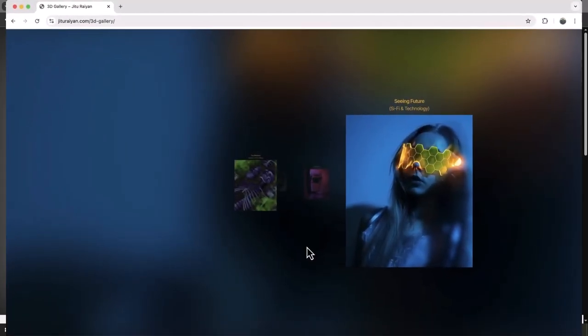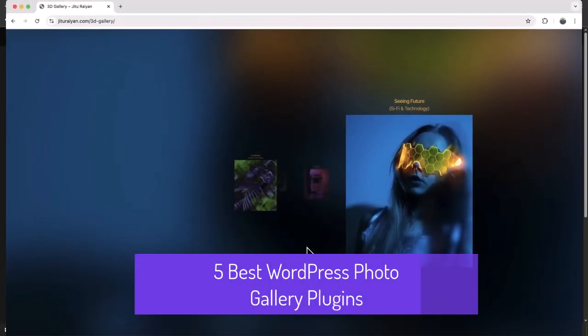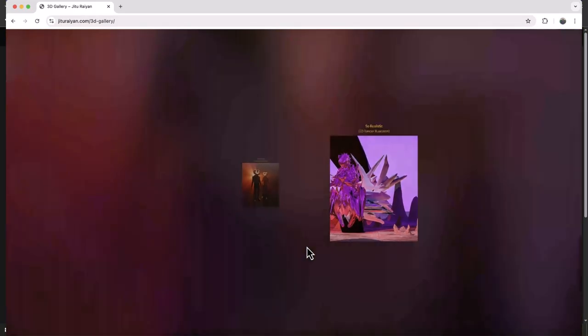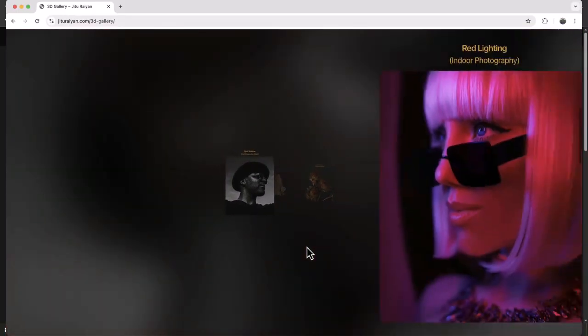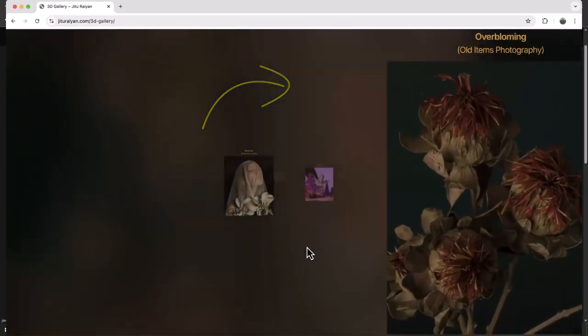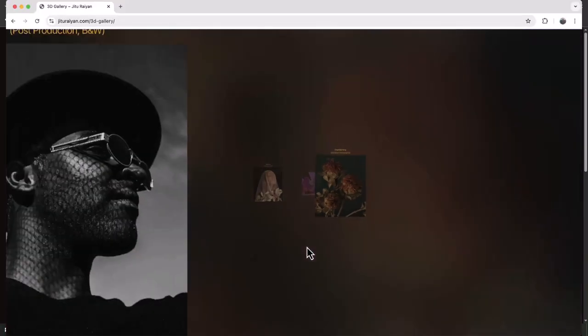I've been building and managing WordPress sites for years, and if there is one thing that consistently frustrates me, it's how the platform handles images. We've all been there. You spend hours editing the perfect set of photos. You upload them to the media library, and then you're stuck with the default WordPress gallery block.